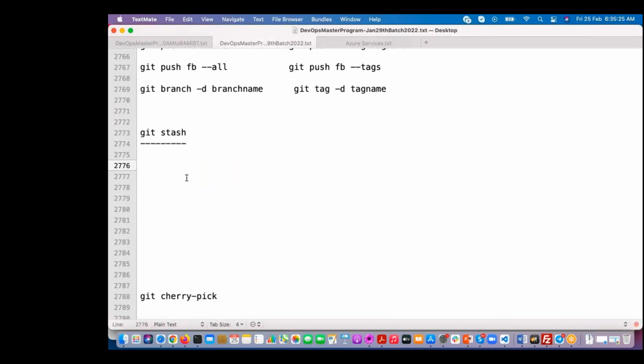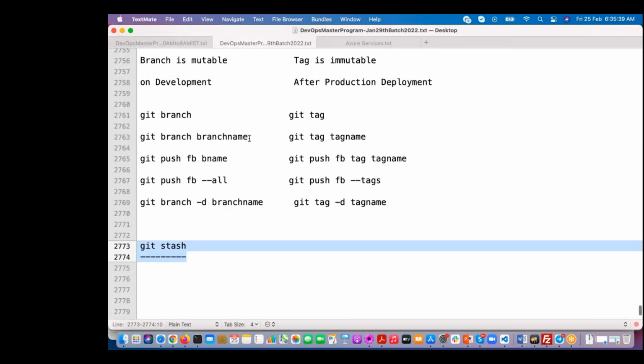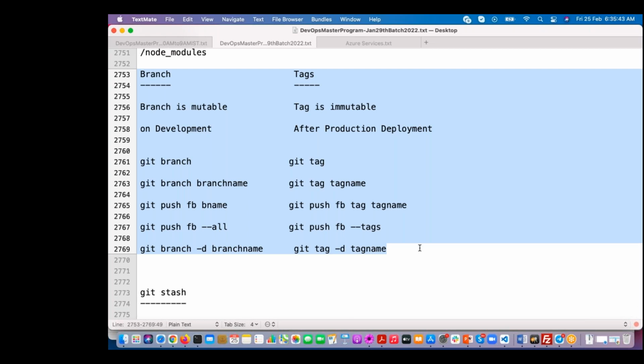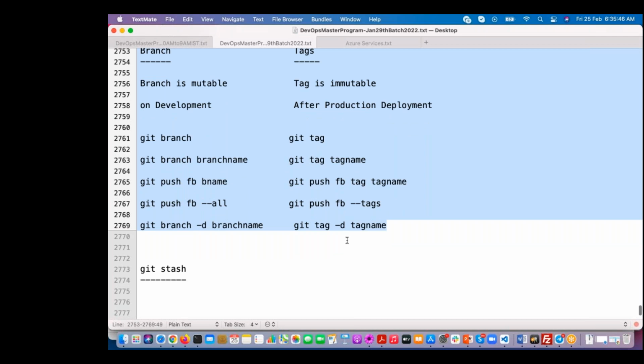So next command is git stash command. So Smita is asking, sir, what is the difference between branch and tags? I am not going to cover it, madam. I already covered it in detail, more than 10 minutes. Just refer to that video, because if I explain the same topic again and again, people will scold me. Arey bhaiya, kya kar raha ho? Like that they are going to scold me.